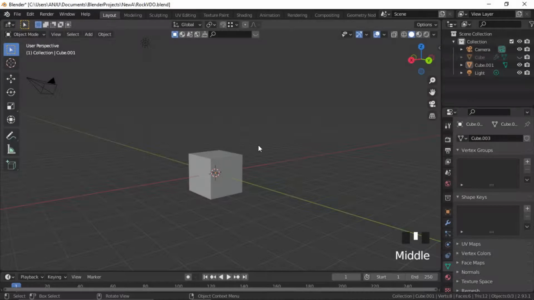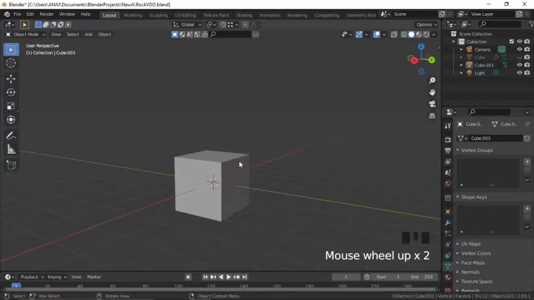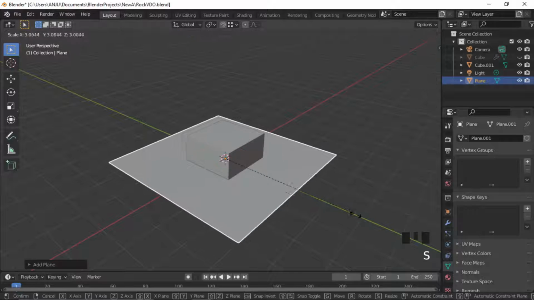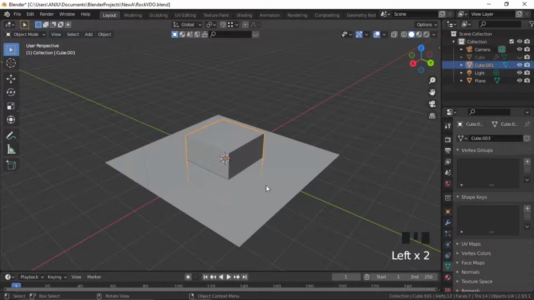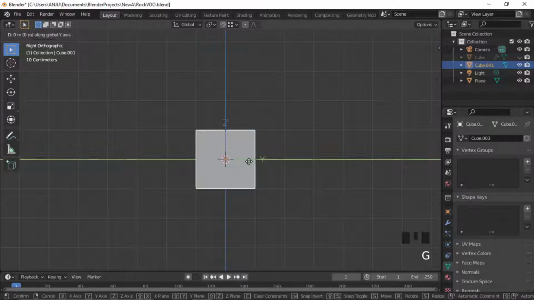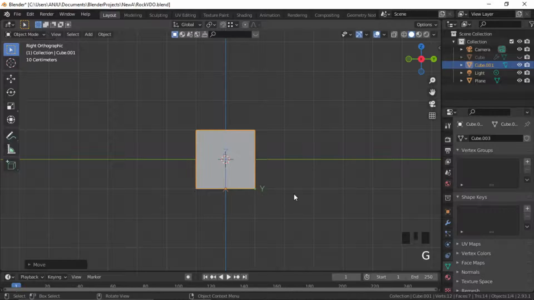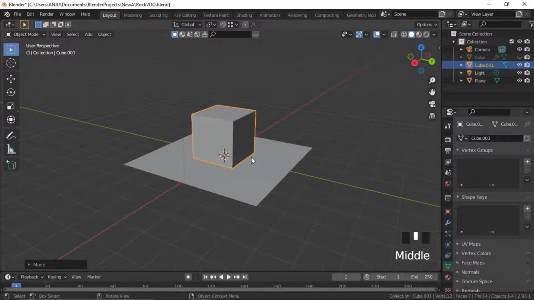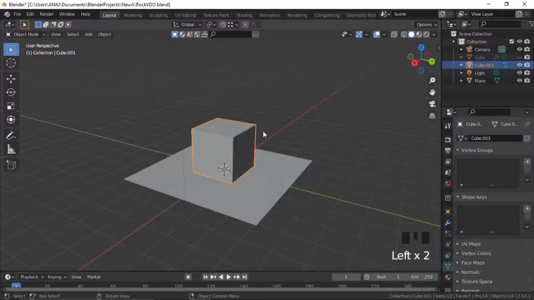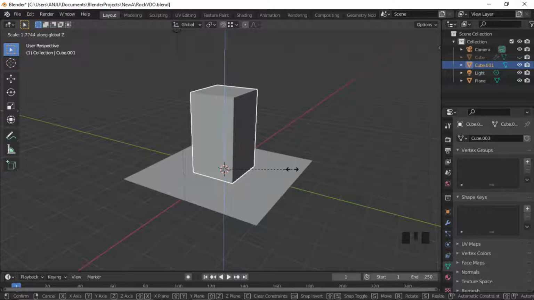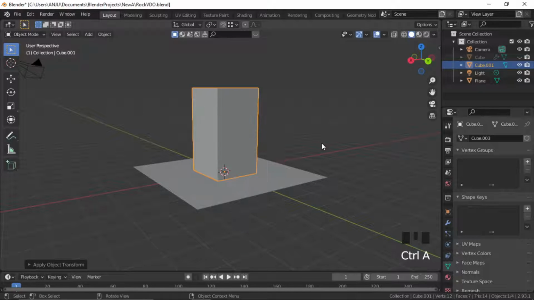Alright, so let's start with the default cube. Let's add a plane, scale it a bit, and select the cube and press Ctrl period, G and middle mouse drag, Ctrl select to snap it to the bottom, Ctrl period again and G drag and snap it on the top of the plane. Now just select it and scale it in the Z direction, so S Z. Now Ctrl A and apply the scale.